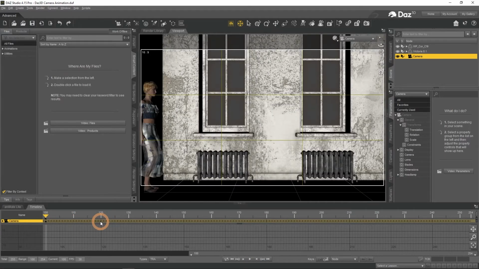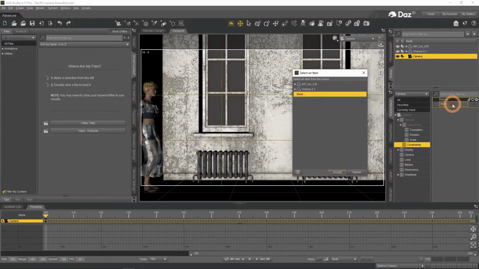Instead of manually creating keyframes, we can track our character. For this, go either into the Cameras or Parameters window, and find the Constraints section under the General. Here we have the only setting, Point At. With the camera selected we can make it point at something specific. For example, at Our Character.